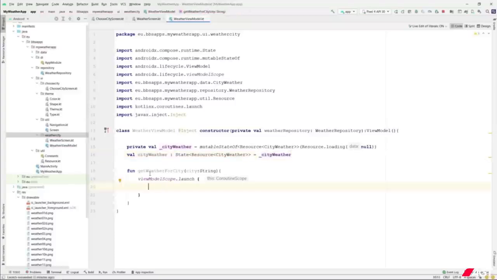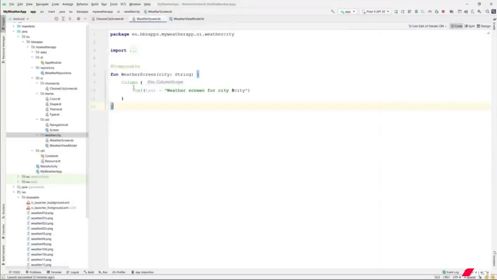In our getWeatherForCity function, we'll set the value for _cityWeather to our weatherRepository dot getWeatherForCity and provide the city. This is all for our view model. Let's get back to the weather screen. Here, let's remove the text.